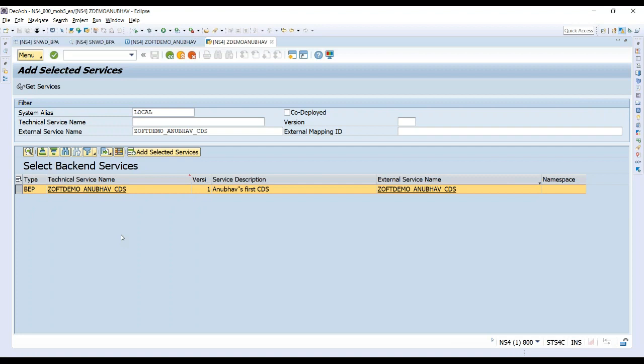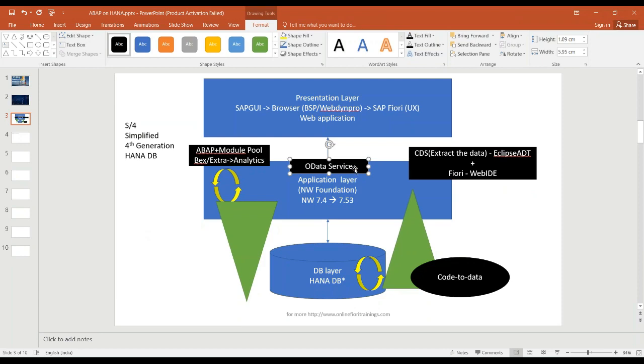Right now, just understand it is the only agent which is consumed by Fiori. A Fiori application can only talk to an OData service. Right now, just understand that much is sufficient enough. This is the only channel by which it will call the application layer.